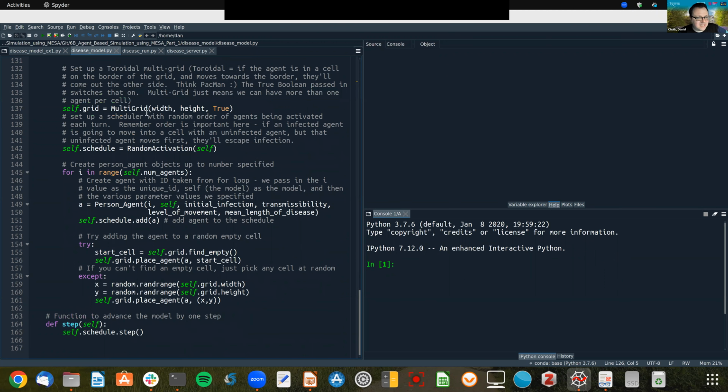So we've set up our grid. We've set up the scheduler. So what we're going to do here is now create the agents. And all we're going to do is just go around a for loop creating them. The number of times we go around the for loop will be defined by however many agents we want. So we passed in a value n, which we then set up in num agents as an attribute. So if we say we want 100 agents, this loop will run 100 times.